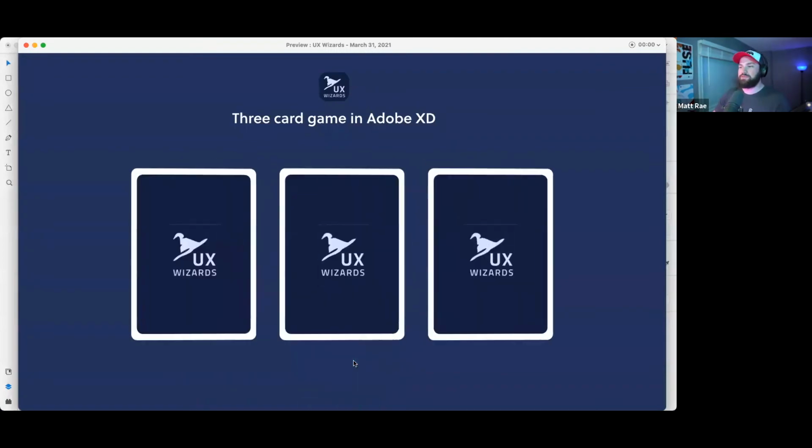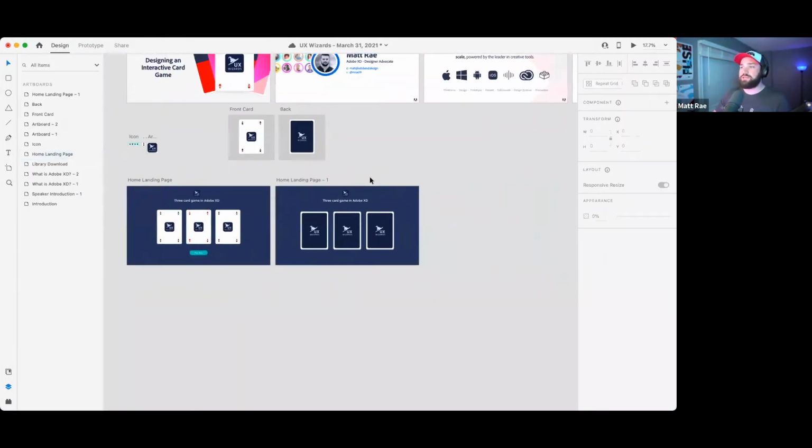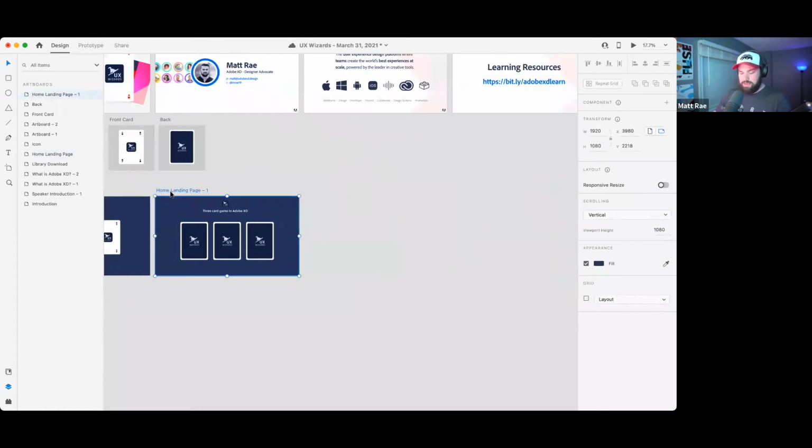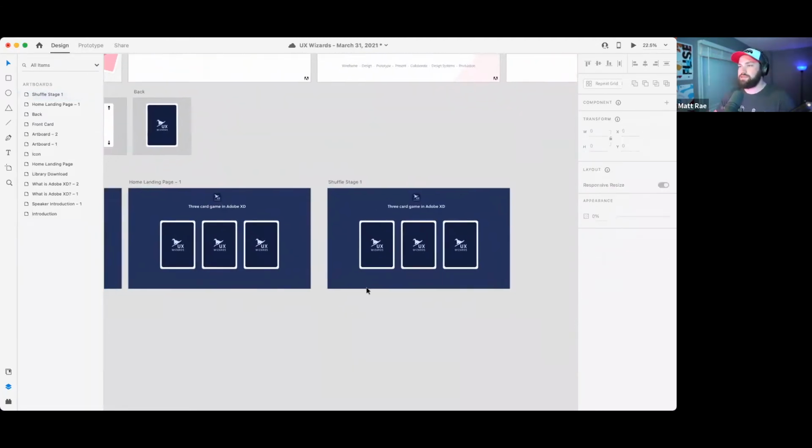We hit play now, all the cards flip. And again, you can experiment with the angle, so if you want them to flip differently, they can. But now from here, we want it to shuffle, right? So I'm gonna say, I can call this shuffle stage 1. You don't have to name it. I just like to keep track because I lose track easily.